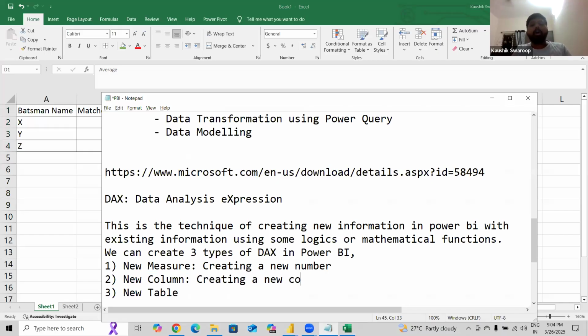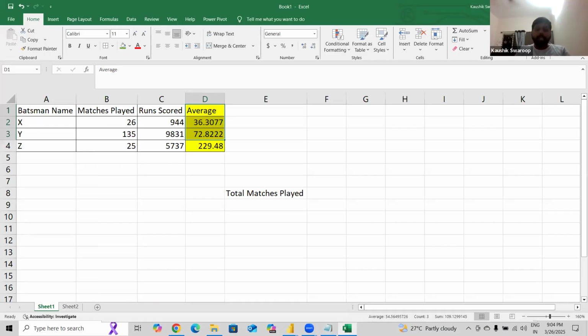Creating a new column. So your data might have 10 columns. You might create 2 new columns. Your data might have 15 columns. You might create 1 more column. Right? That is your new column. Clear on this?